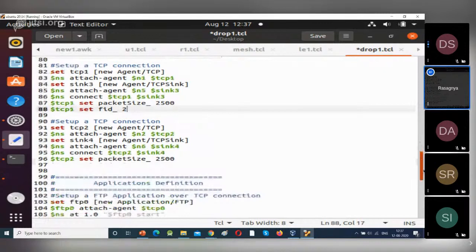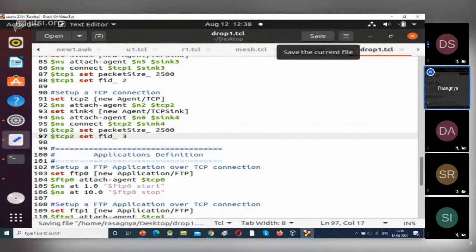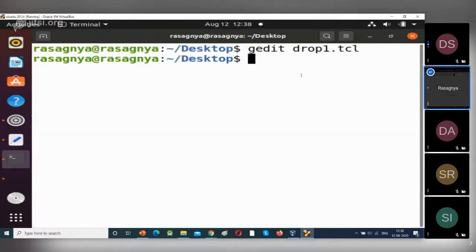Next, go to the next TCP connection, that is $tcp2. So give $tcp2 set fid_ 3, that is the flow ID. After giving these lines, save the file and open the terminal. Now execute the TCL script. The command is ns space drop1.tcl. Click enter.